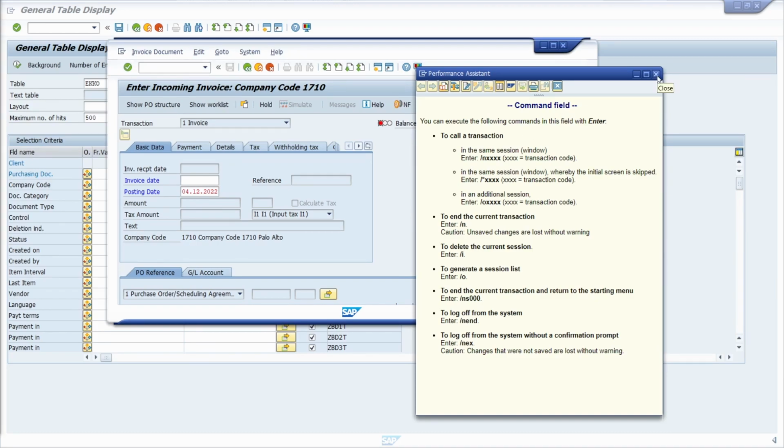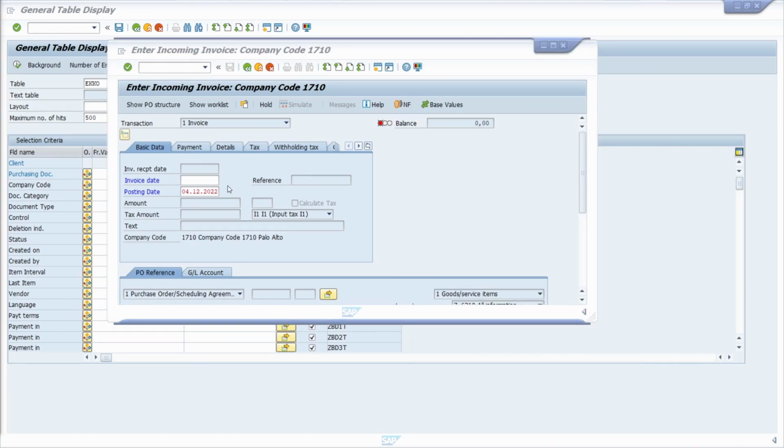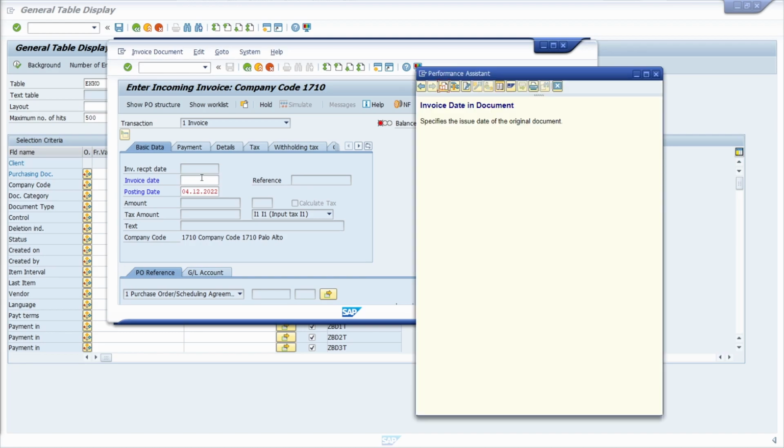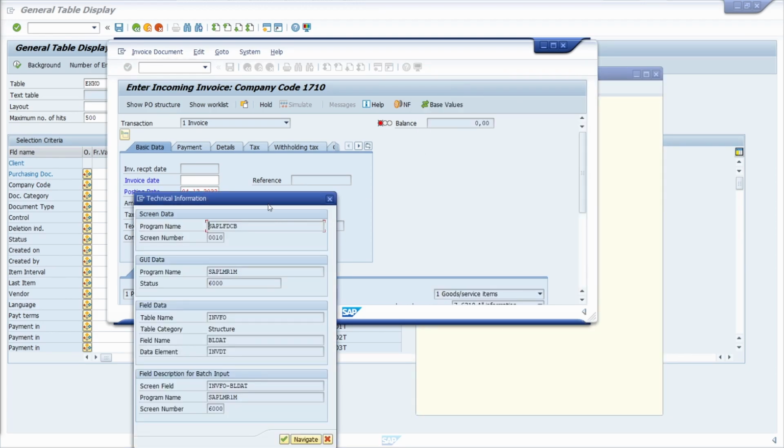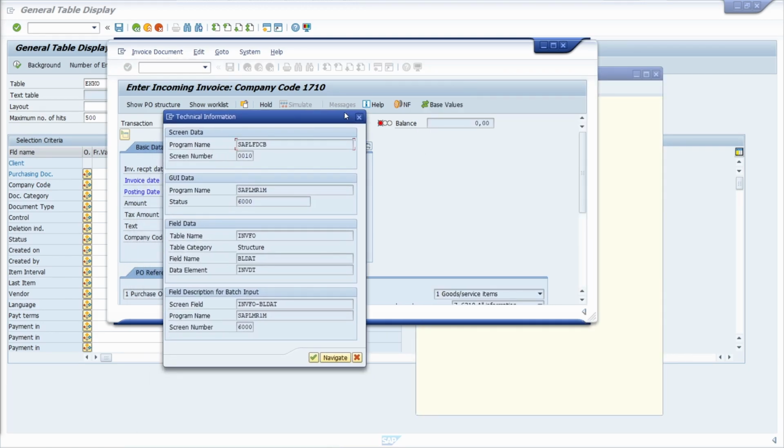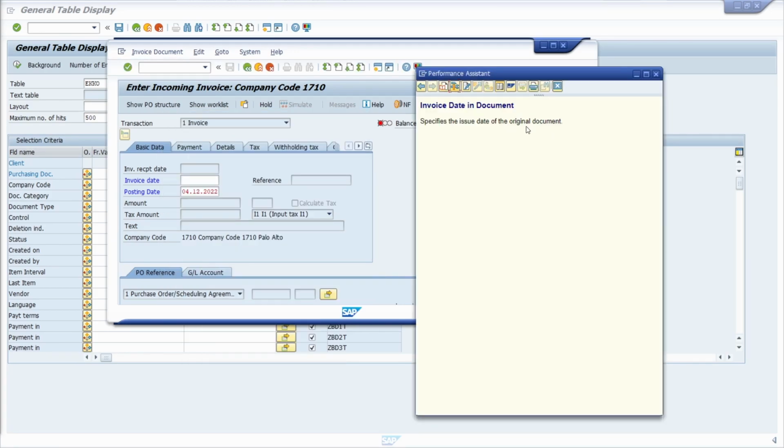But you can also use the F1 key in a different Dynpro element. So for example, in the invoice date, you can hit the F1 key on your keyboard, and then the documentation will also open up. You can show the technical information if you want to, and so on. So keep in mind that the F1 help is one help tool. It helps you if you are at some point stuck and you don't know what, in this case, the invoice date in document is. So here you see the explanation. It specifies the issue date of the original document.